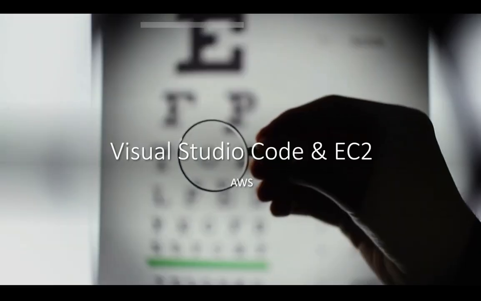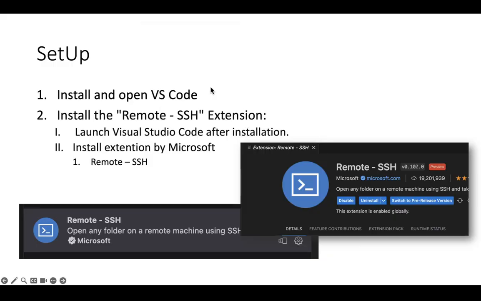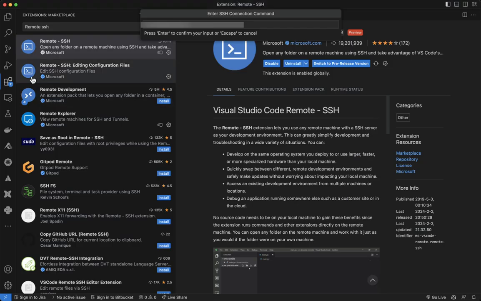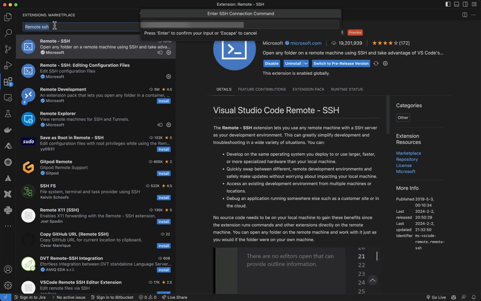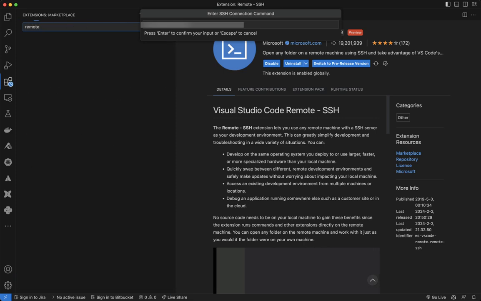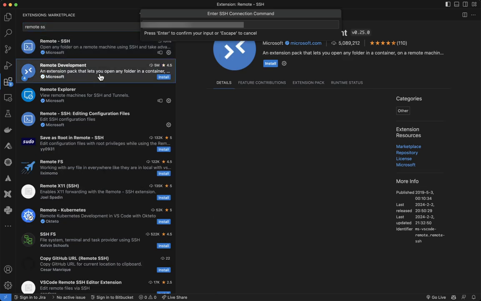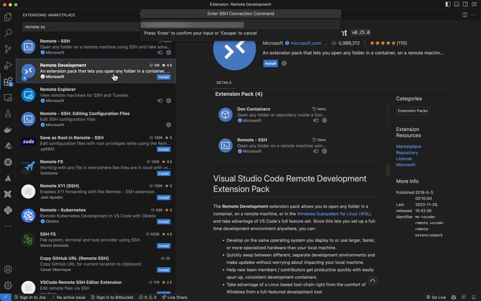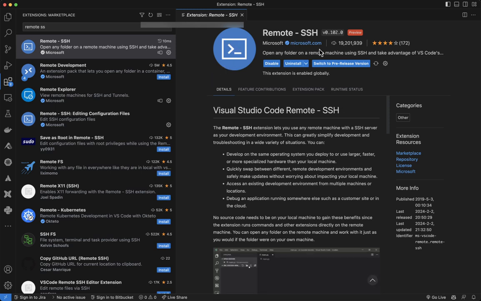To do that, the first thing, I'm assuming that you have Visual Studio Code installed. You just open it, and then in your extensions you should search for remote SSH, right? Search for remote and SSH and look for the one by Microsoft. It should have remote SSH. Yeah, this is the one. Use this and install it, and now you're ready after the installation.